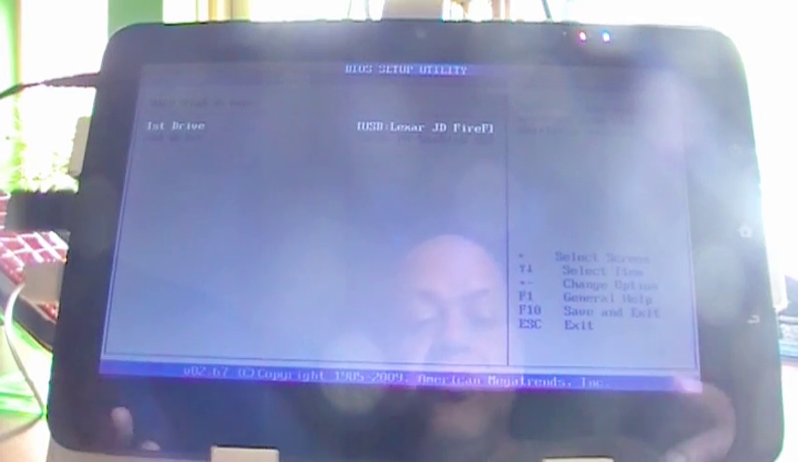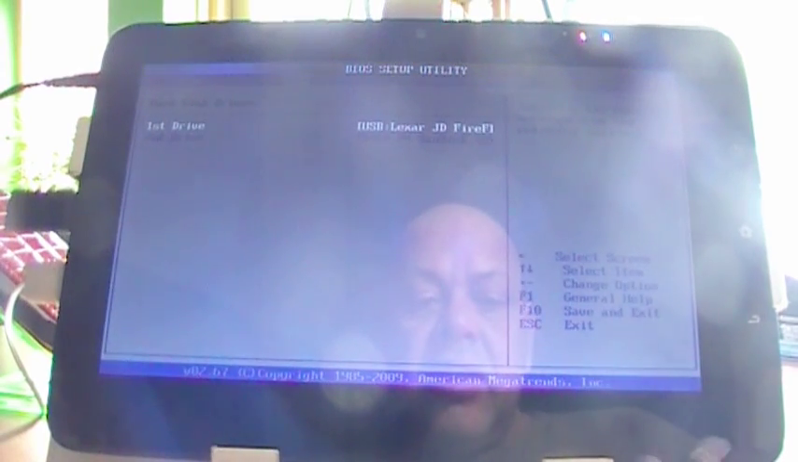So you see that? Now it's on top. See that here? Now it's the first drive. The second drive is the SATA, and the first drive is the Lexa. Sorry for this view, but I cannot do better than that. And then you just hit F10, and then you hit OK.